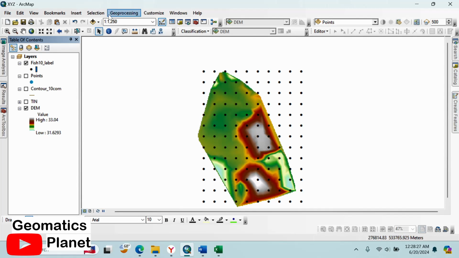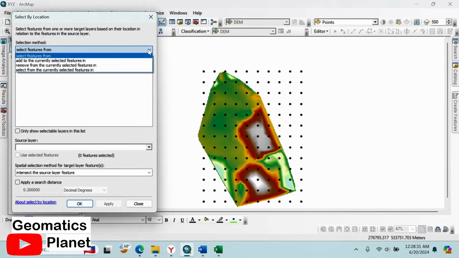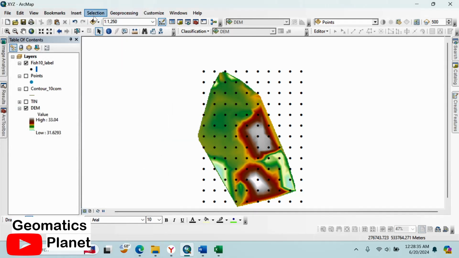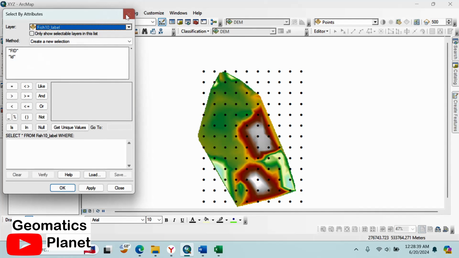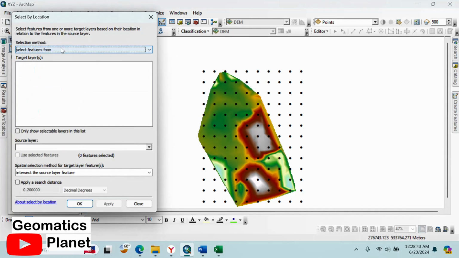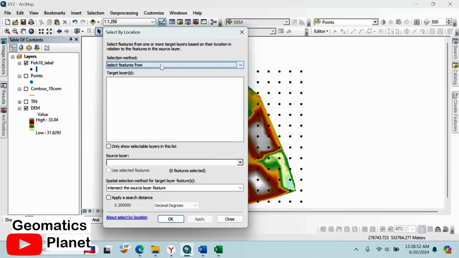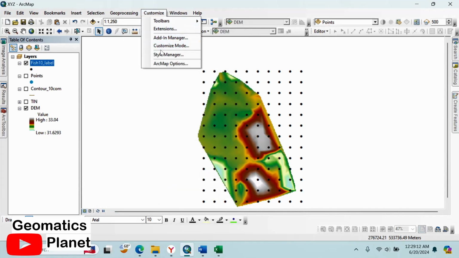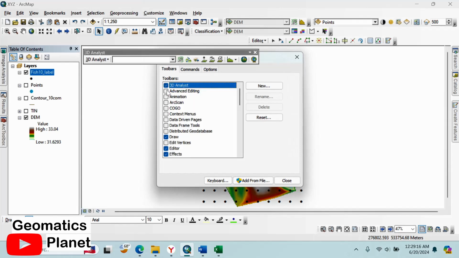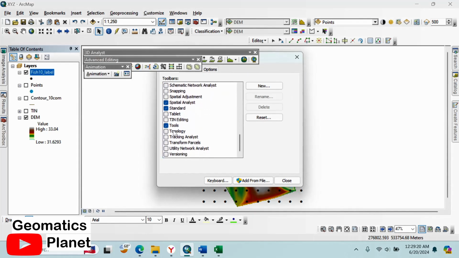To make it faster for me, I'm going to do select by location. I'm going to select the point that I have here. Select by location. Then I'm going to select from the feature and only selectable layer. What is happening to these tools? In current layer, select from the current layer. Select by location. What is happening? So my select by location is not showing any customization, 3D analysis, statistical analysis.